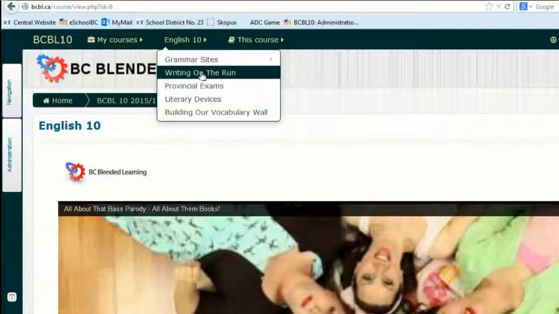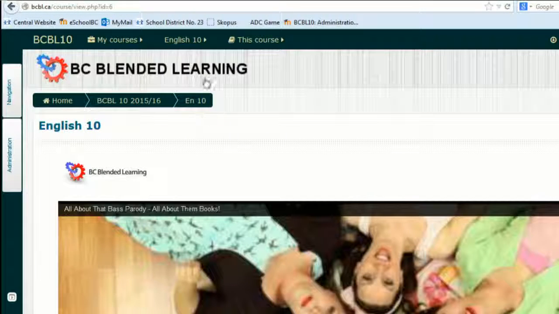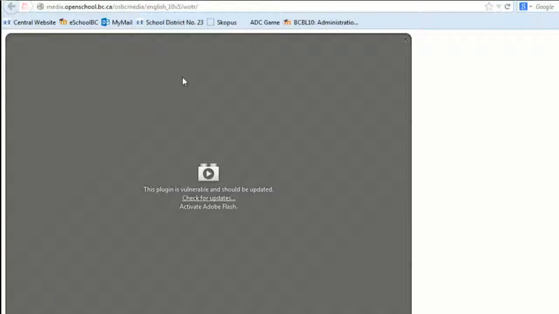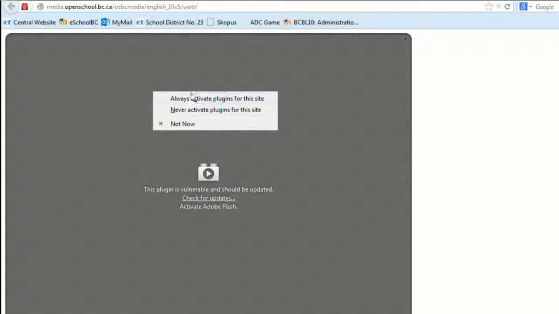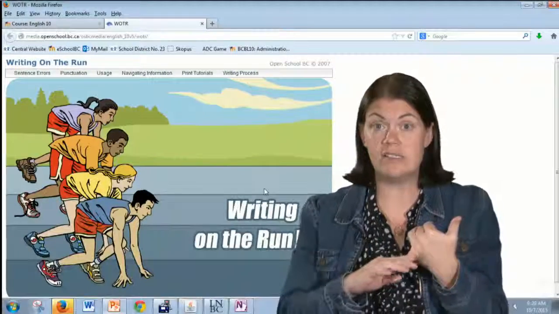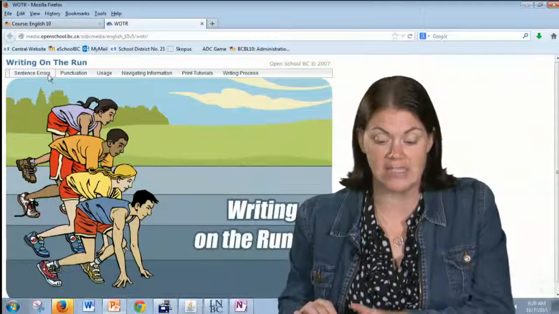The other thing I want to point out to you guys is, look, I put building our vocab here as well. So that site is there now for you guys to always go back to, all right? So when you go to Writing on the Run, if you just click on that link, it's going to take you to this site right here, Writing on the Run. This is a great little site, you guys, because not only does it give you tutorials, but it also gives you a practice quiz and then the answers.